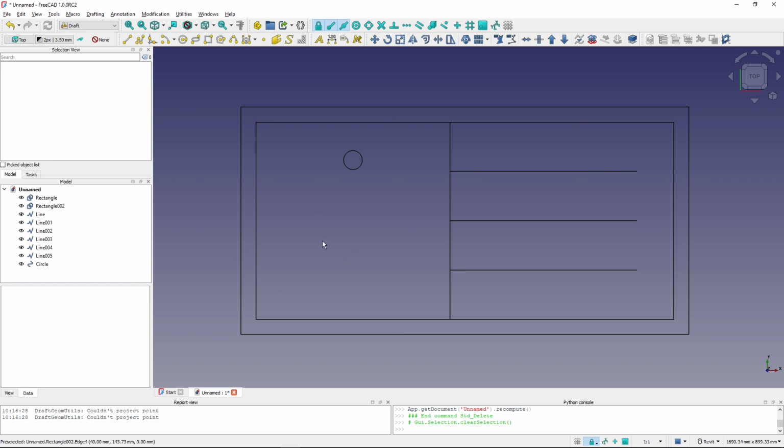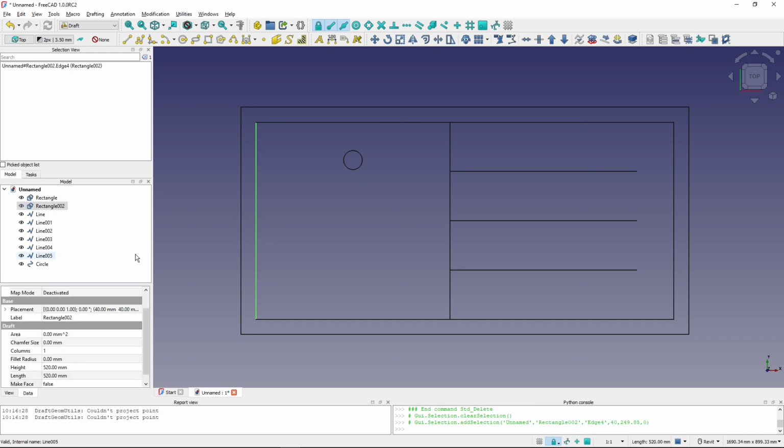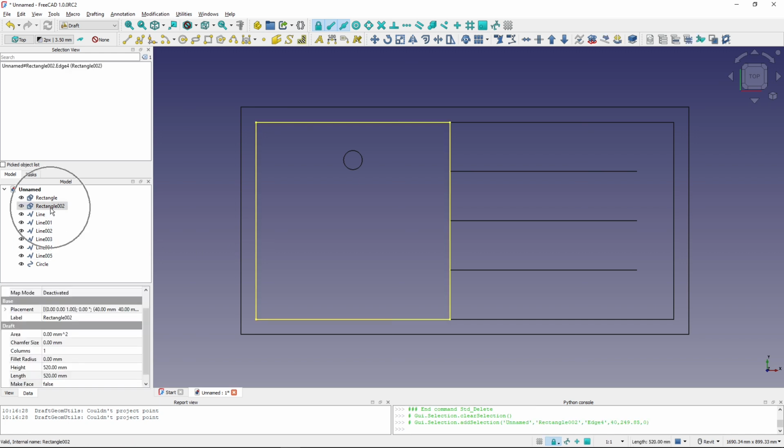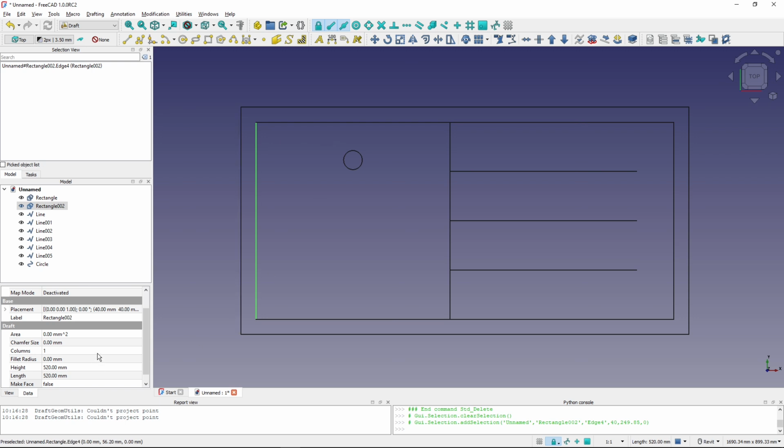So now I've got only my geometry, and to make fillets on this object, I will click it, and luckily I created it as a rectangle, not as independent lines. And here in the rectangle properties, you've got the option fillet radius. So I will select that, type in 40, hit enter, and all of the corners of the rectangle are filleted with 40 millimeter radius. So this was easy.